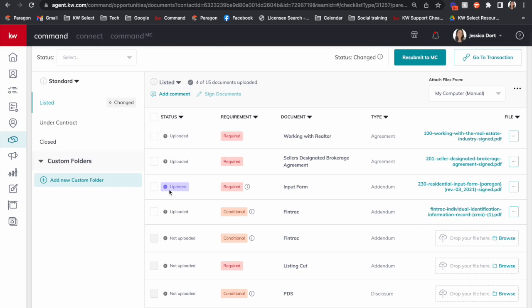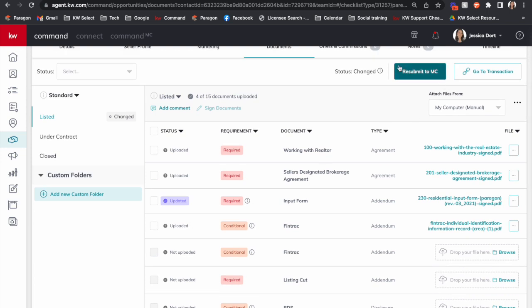So we've updated all of the documents and added ones that are missing, and now we need to come up and click Resubmit to MC, because that's how we are indicating to the office that we've fixed the problem and we're sending it back to them.